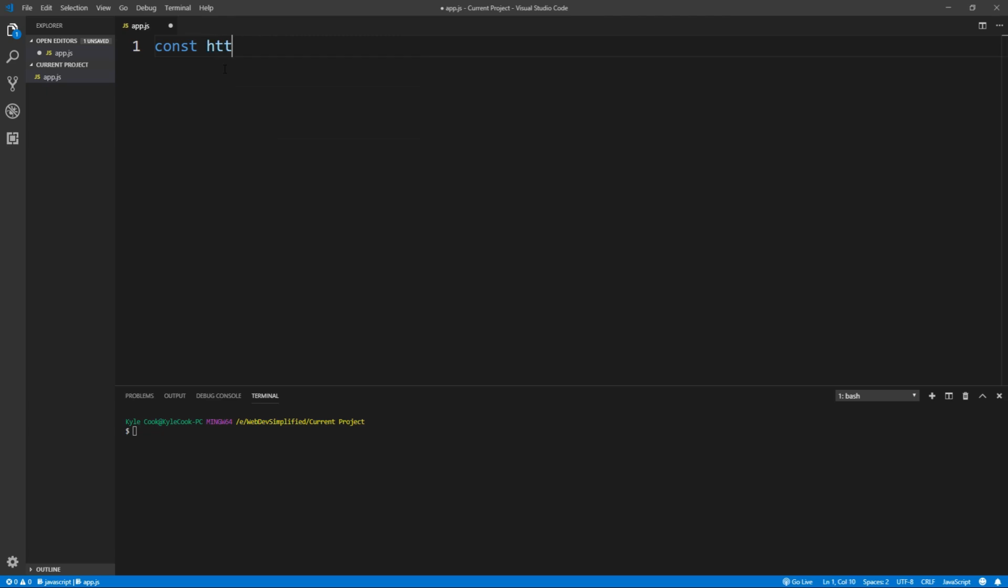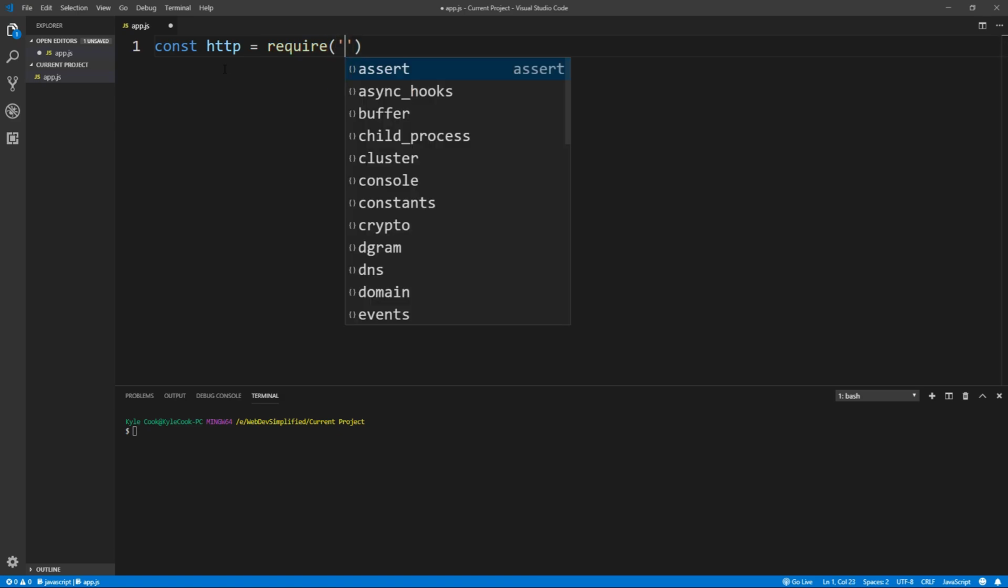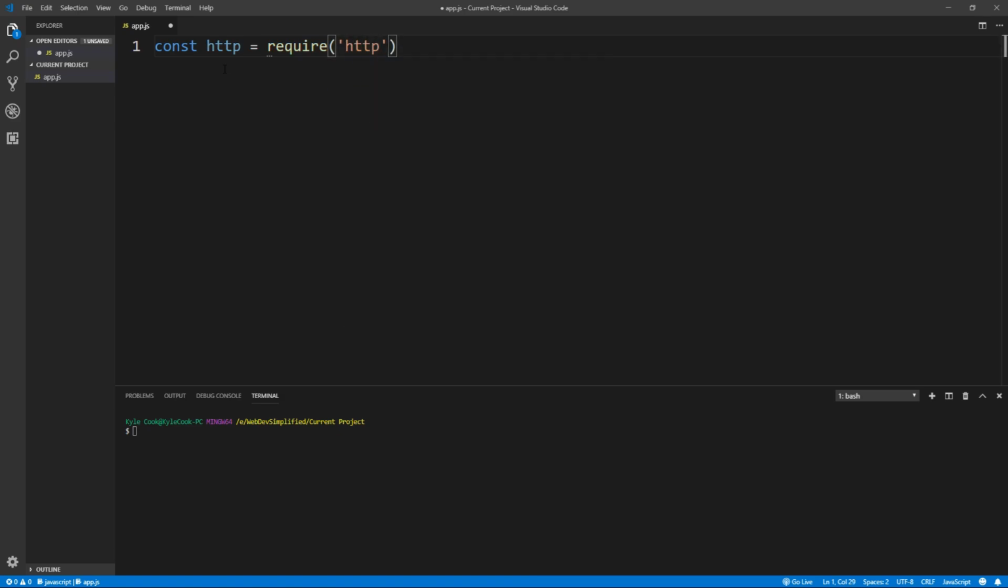So we can just create a variable called HTTP, and to require a library in Node.js, you just type the require keyword followed by the name of the library, which in our case is HTTP. This will include the HTTP library into our code inside of this HTTP variable that we created. The next thing we want to do is create a variable that tells our code what port we're going to be listening to for our server, and we're going to use this later.